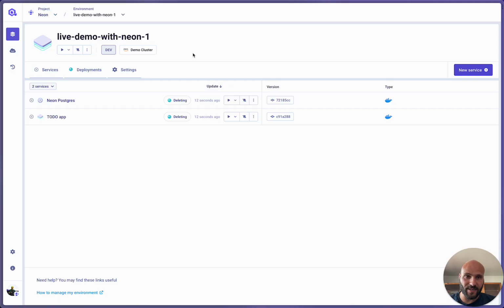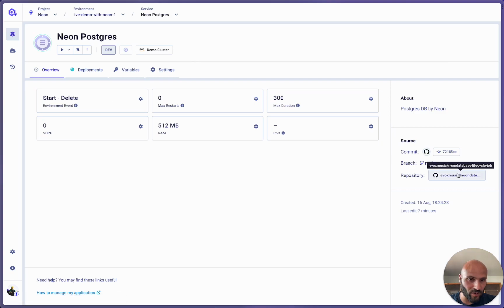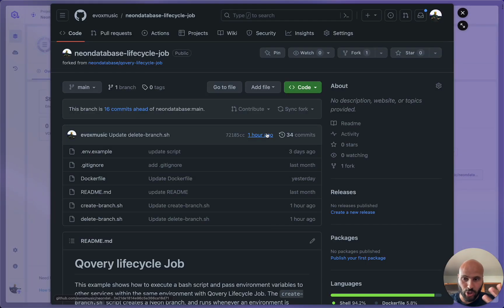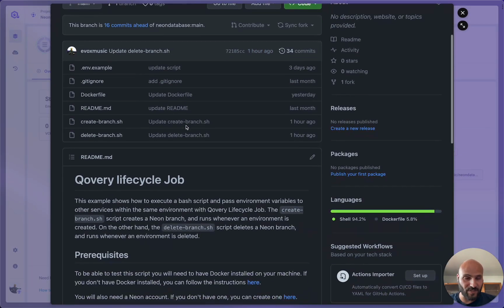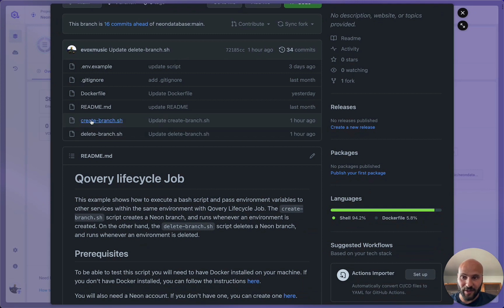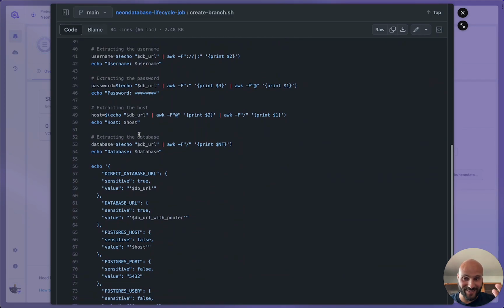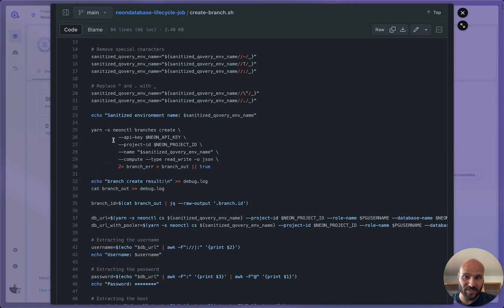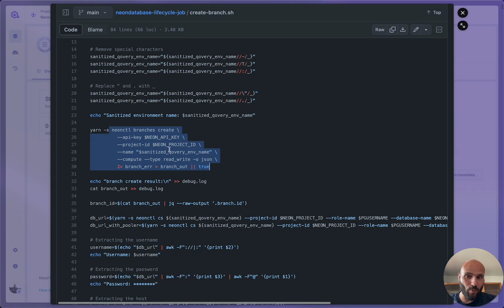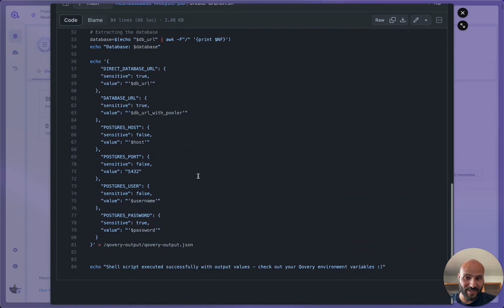And I can even show you what the integration looks like. It's done via what we call a lifecycle job, and we have two scripts. We have the create-branch.sh that is executed at the creation of this service, this branch. Basically it's just running a Neon command, branch create, with the name of the environment that is sanitized.